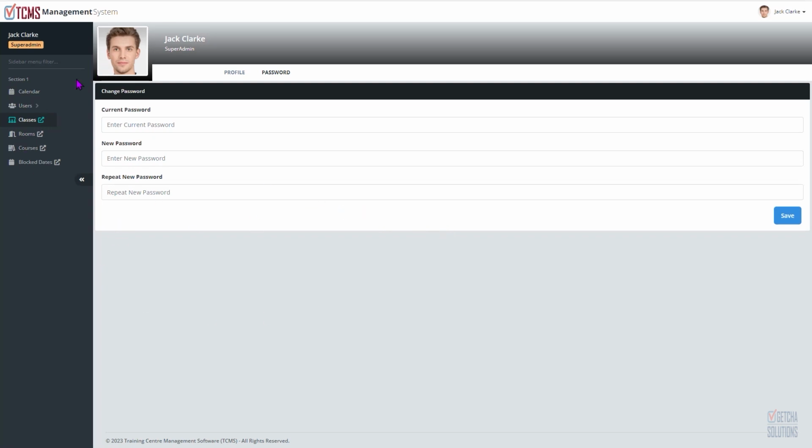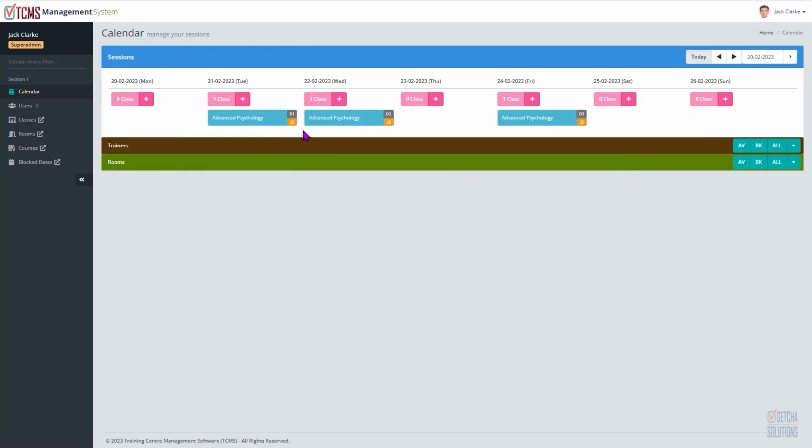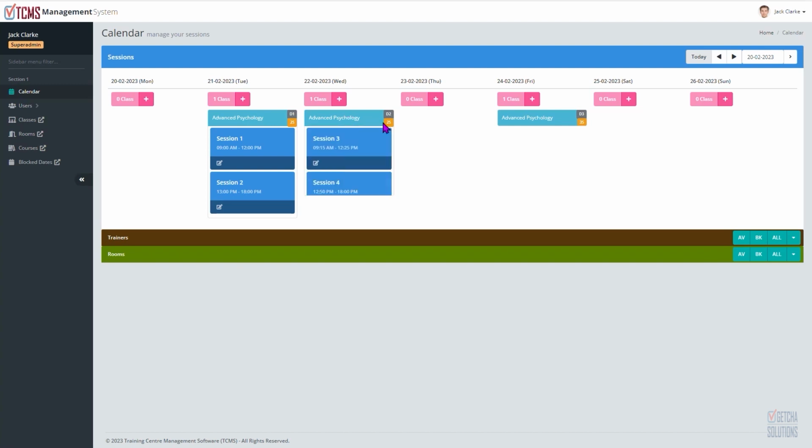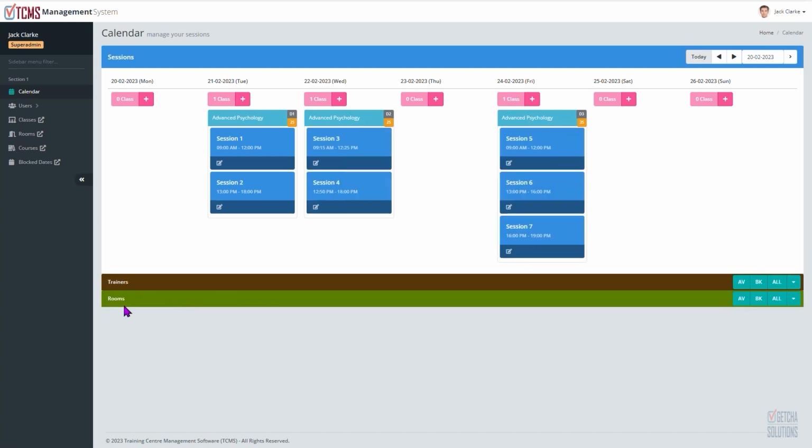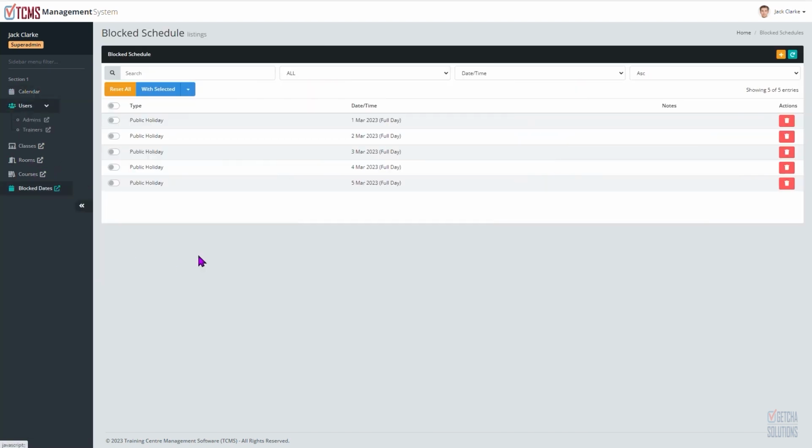To show you how the whole training center management system works with classes and sessions and trainers and rooms and block dates and courses, and so on. Okay, one more part I want to show is this block dates concept. If I click block dates, these are the block dates I've already put into the system.